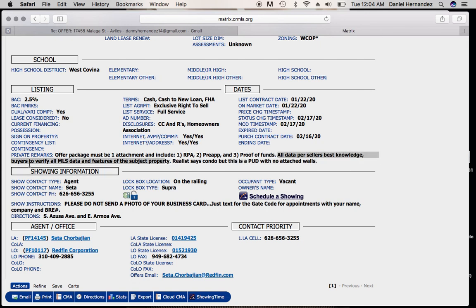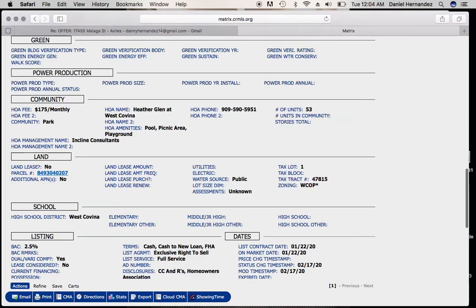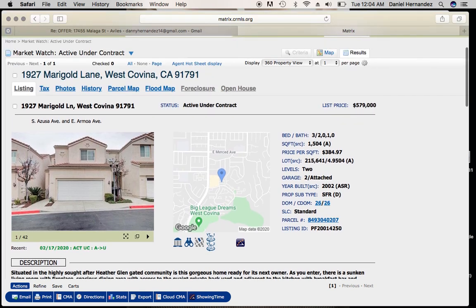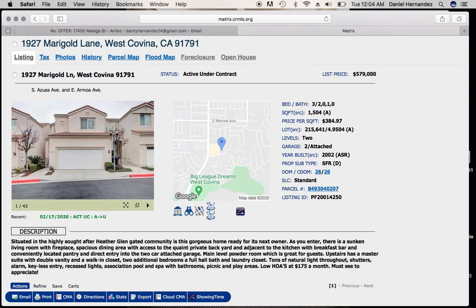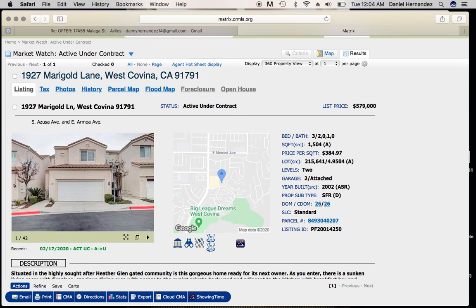And then they'll also write some notes here. Buyer to verify all MLS data and features of the subject property. So it says condo, but this is a PUD with no attached. If you look at the property, it looks like a townhome. For some reason, on the Realist tax record, it's saying that it's a condo, but they're saying it's not a condo. That's something that you as a realtor can verify with the city, can verify with the builder. If you don't know what steps to take, obviously reach out to me.